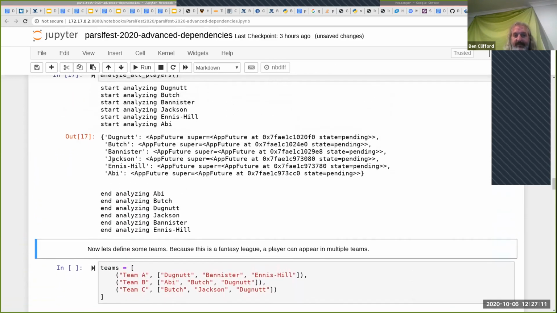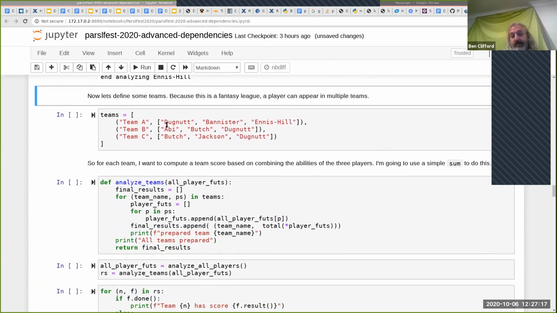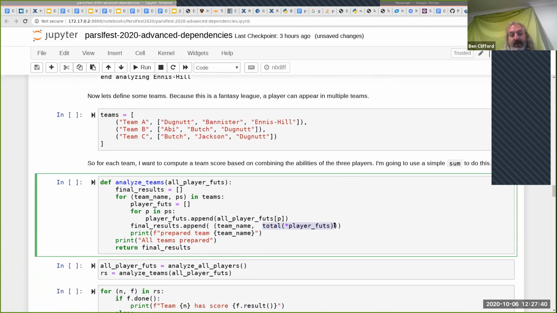So I have this dictionary, and now I'm going to use that in a slightly more interesting way. I've got the teams defined. You're allowed to have 3 players in your team. So team A is Dugnut, Bannister, and Ennis Hill. And if this was a real fantasy sports league, I'd take all the player analysis for the 3 players and combine them together in some fancy sports science way. What I'm going to do here is just total up the 3 scores of the 3 players.